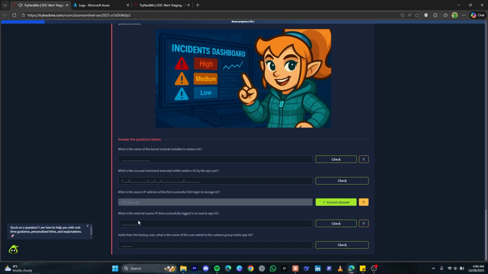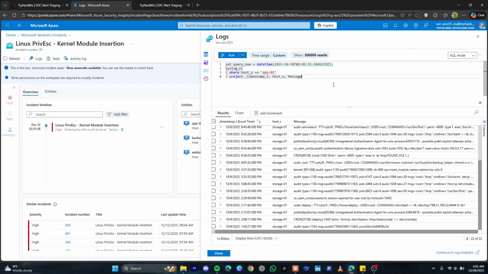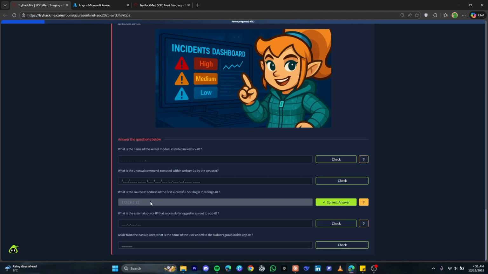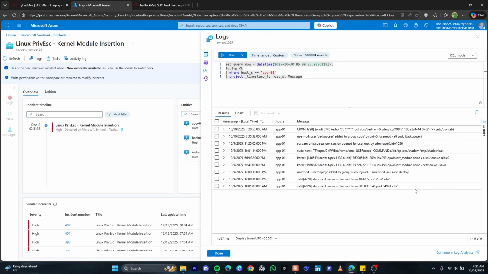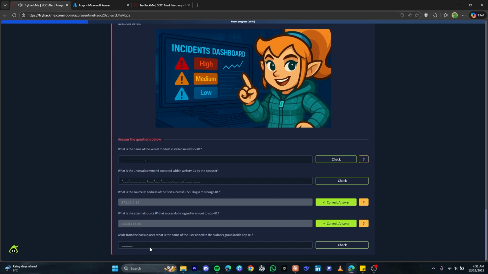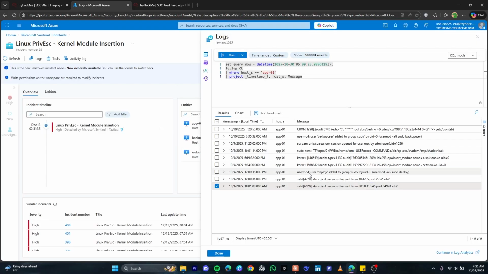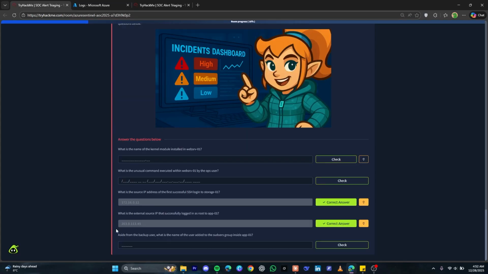What is the external source IP that successfully logged in as root to app01? For that we will use this KQL code, and let's press Run. Let's reread the question. What is the source IP? Okay, they are asking about the source IP. So this is the source IP, the first SSH login. Let's copy this one and paste right here. And the next one: aside from the backup user, what is the name of the user added to the sudo group inside app01? So usermod user deploy, this deploy user is added to the sudo group. So let's write deploy.